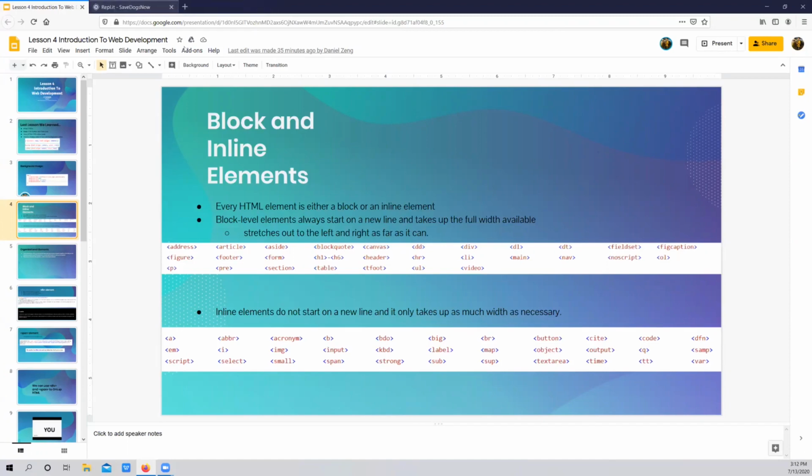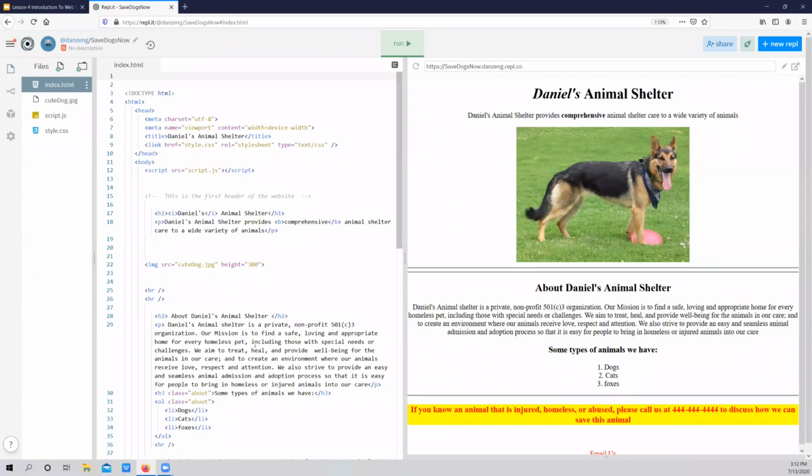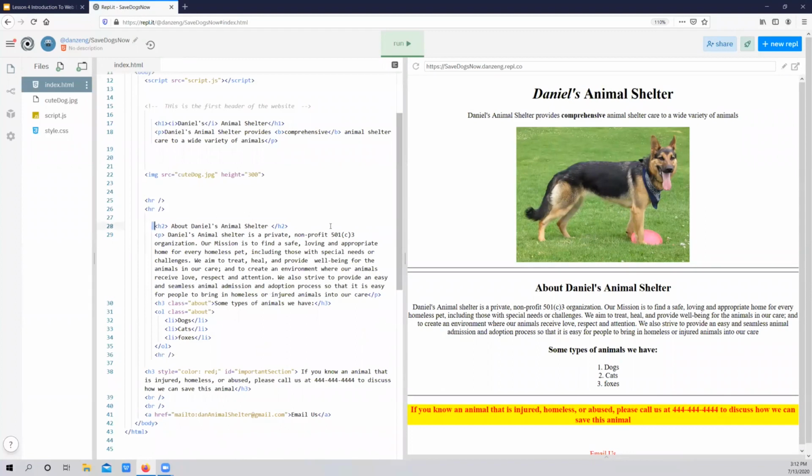So if we look at our code down here, this about section, we have an H2, a subheading, and then we have a paragraph right underneath it. You'll notice we put the paragraph after it, and it will automatically start on a new line. That's what a block level element is. You can think of a block level element as having an invisible line break before it and an invisible line break after it. So it'll also start the element after it on a new line.